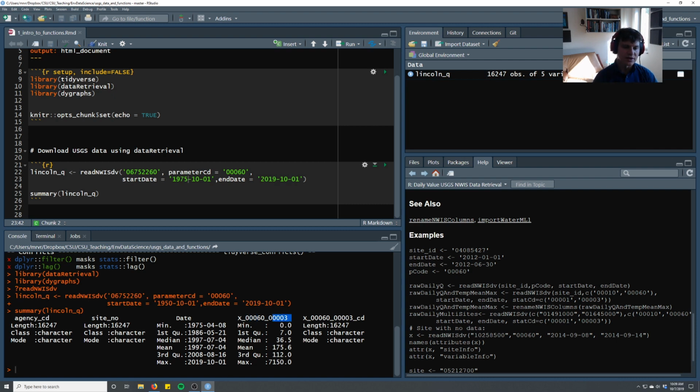And then we have this column X00600003, and that's just the USGS's way of cataloging the parameter we downloaded. So 0060 stands for discharge, and 0003 stands for the units of that discharge. I'm fairly certain this is in CFS. So why don't we add a line here where we rename it, and we'll rename it QCFS, and that's going to equal X underscore 00060 00003.